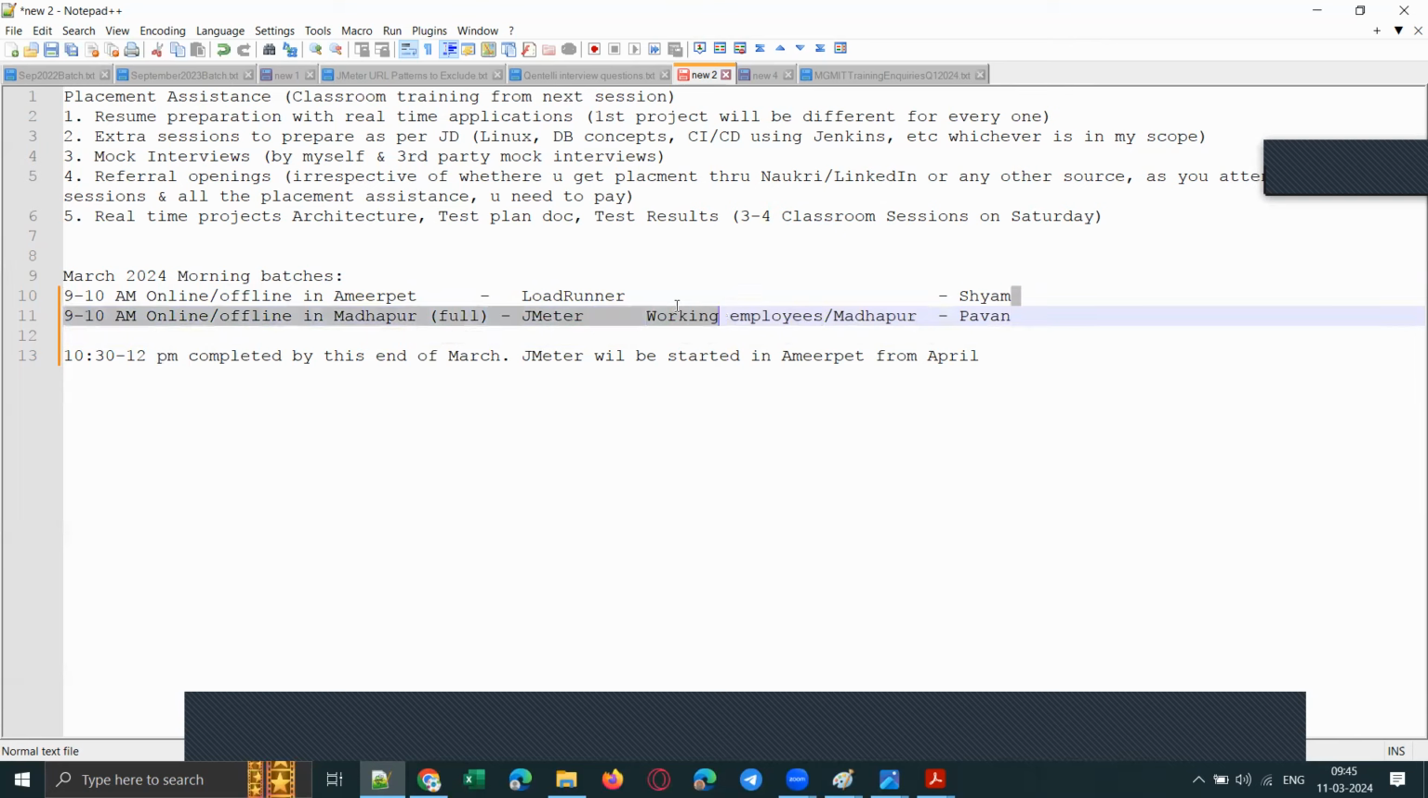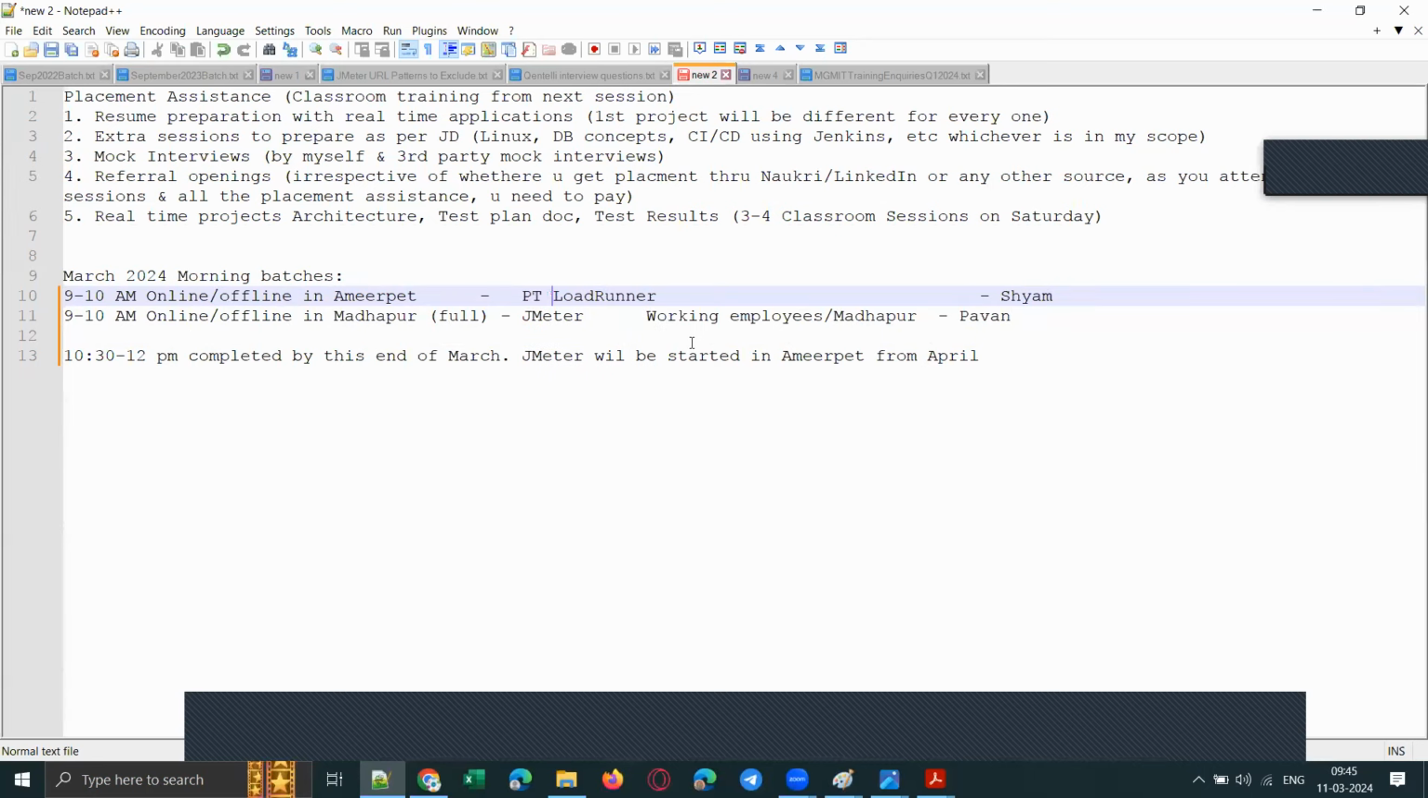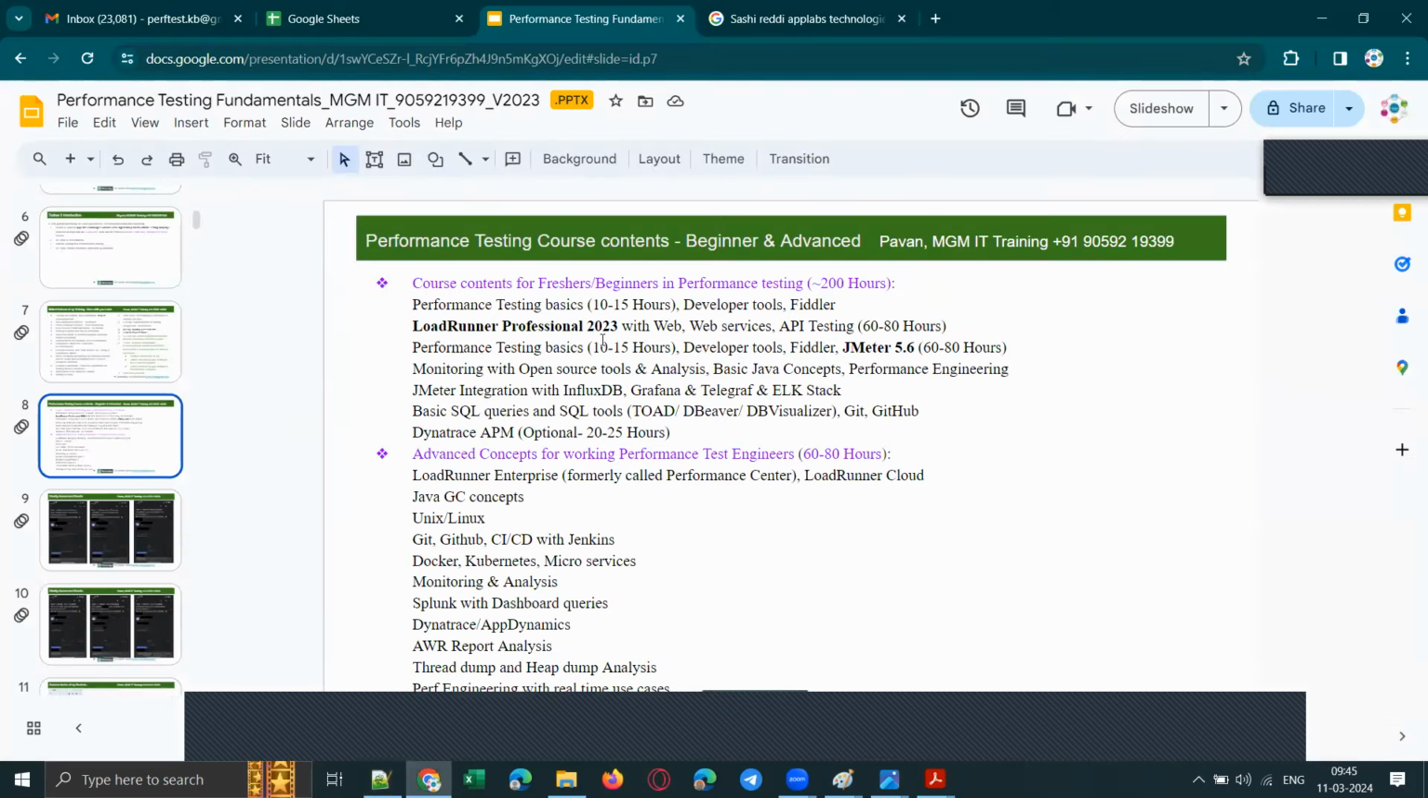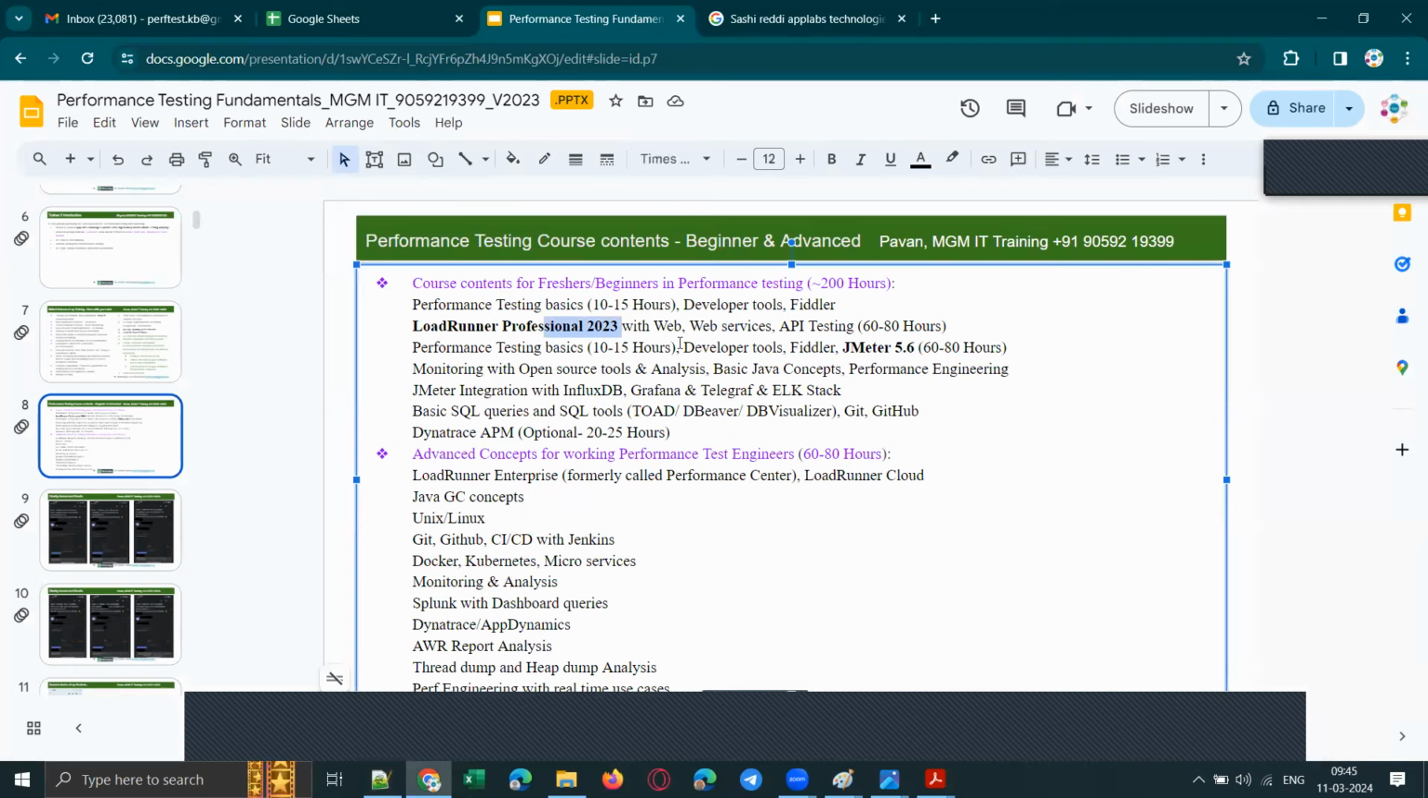So Sham will be starting with performance testing fundamentals. Let me write it down here. And then he'll start LoadRunner probably by the end of the month or 25th, right? By 25th March, he will be starting LoadRunner. Okay. All right. Next, LoadRunner 2023 is the latest version.